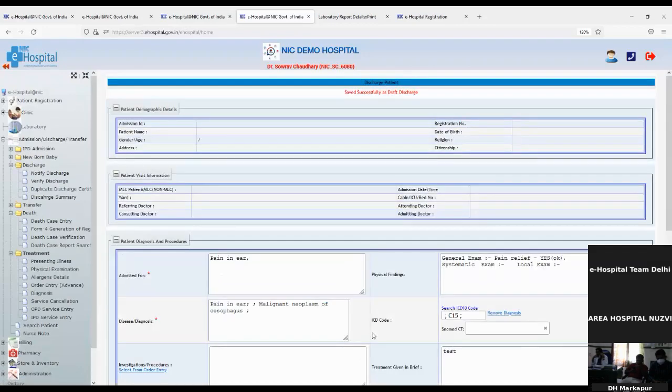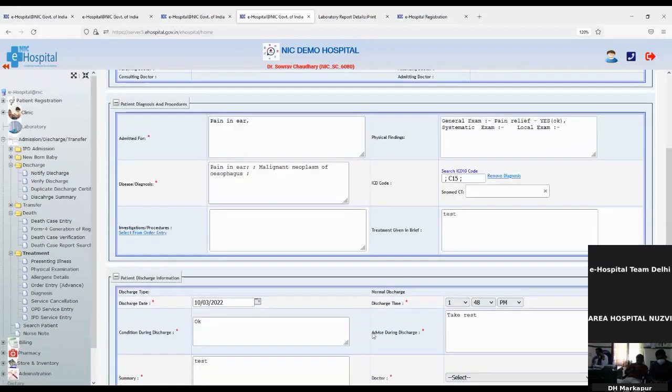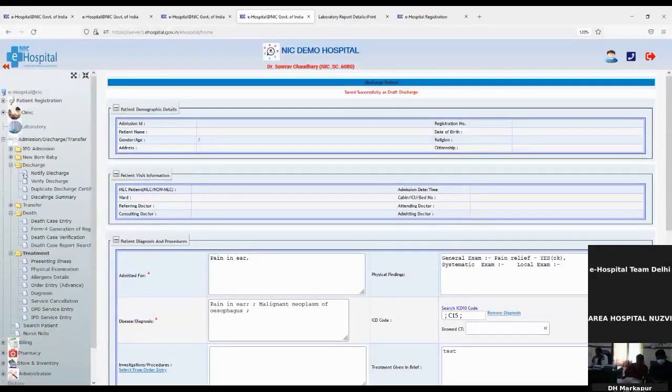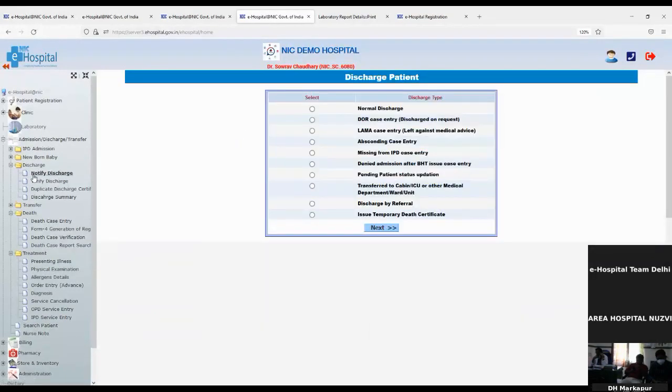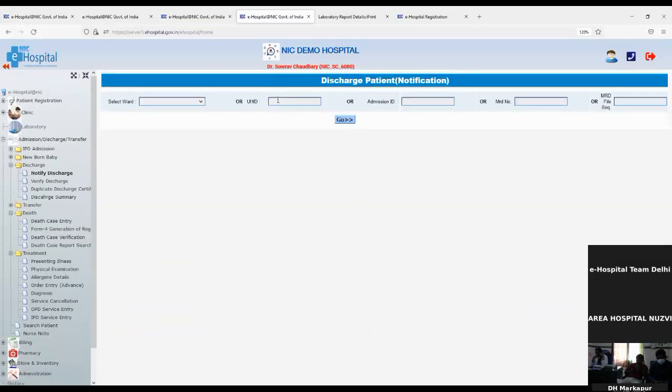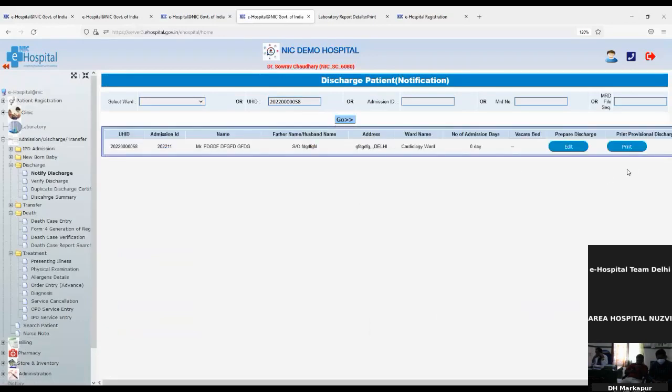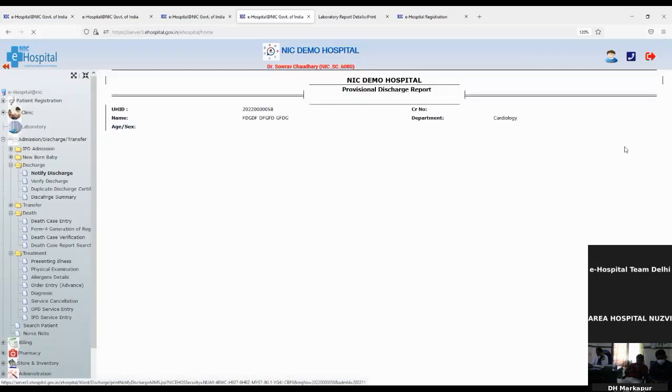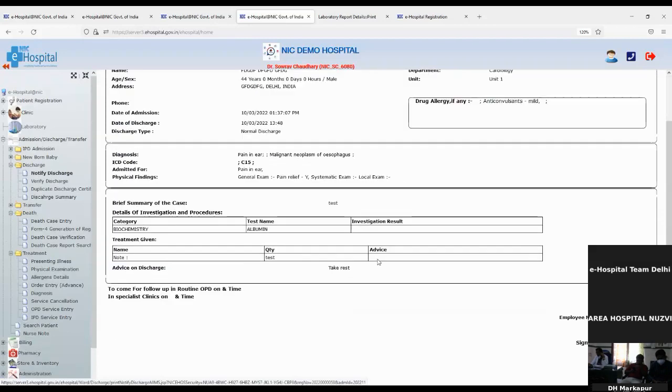Multiple times, we can save the notified discharge details in draft, and also we can take the printout. We can see here if I am going to do the notified discharge again with normal discharge type, here we can get the notified discharge detail by UHID or by ward. So here we can get the edit option for the next time, and also if we want to take the printout of the previous discharge detail, the provisional discharge, we can get the printout also.